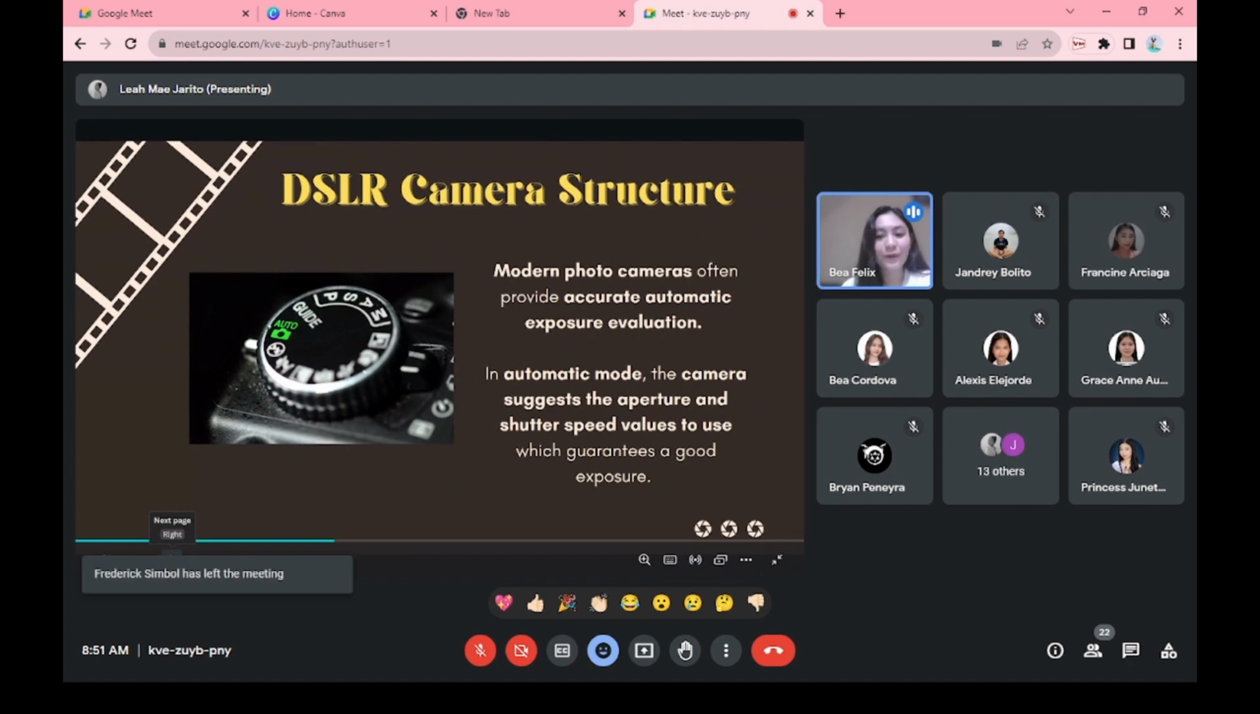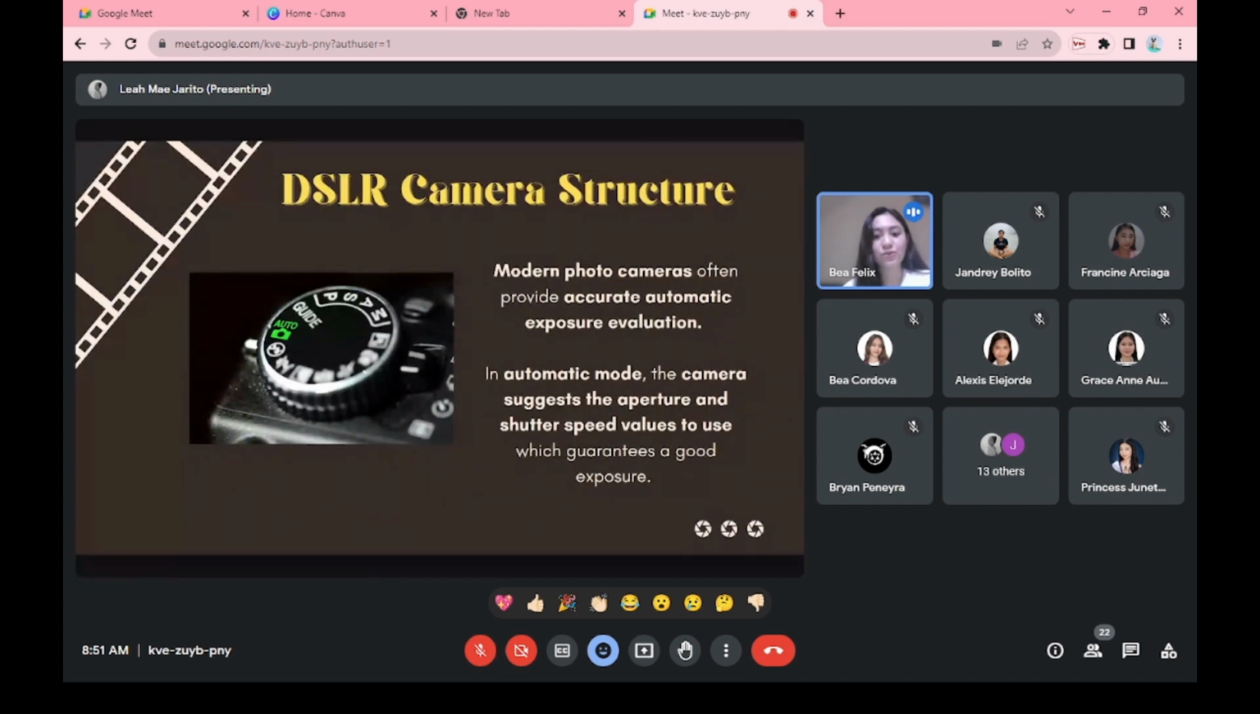In automatic mode, the camera suggests the aperture and shutter speed values to use. They guarantee a good exposure, but are these really the best possible values?